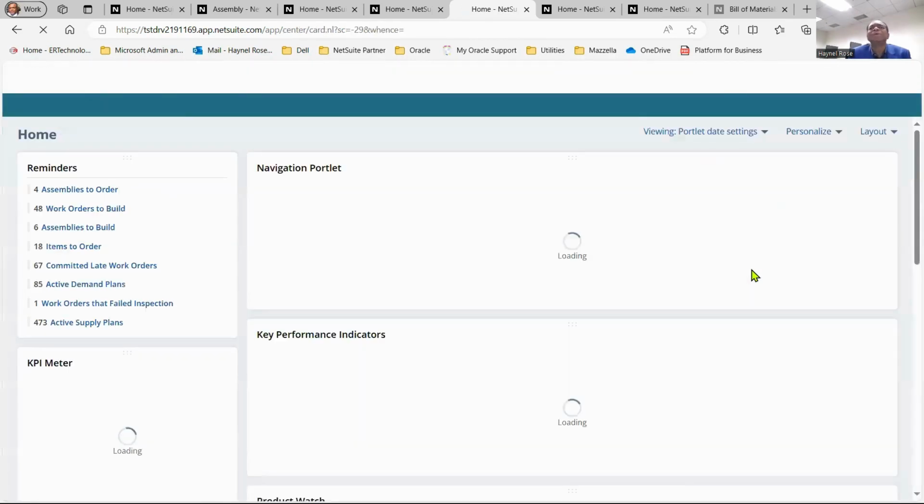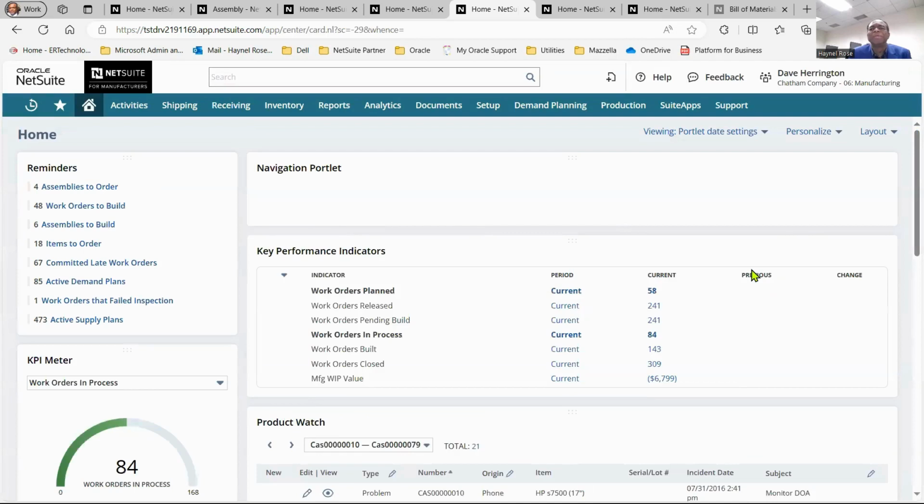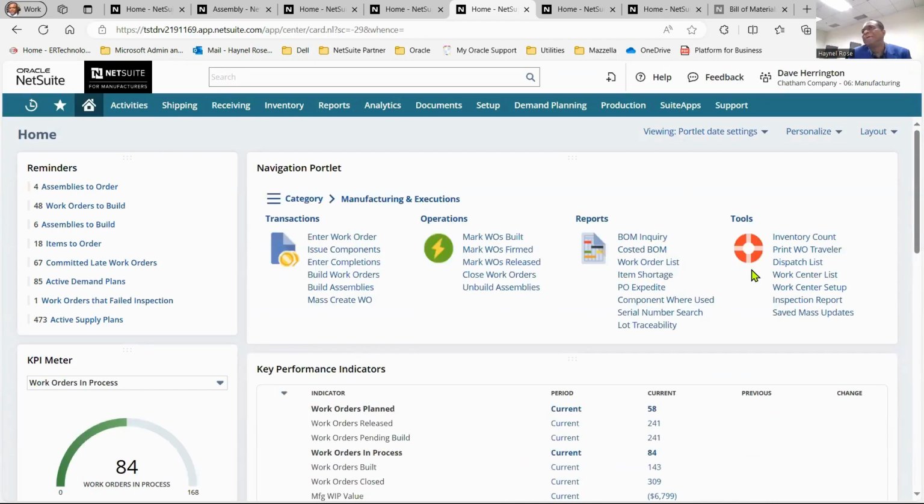So we change roles. Obviously, this is going to be on the queue of Dave Harrington at Chatham, about these work orders to be released and built, 6 assembly. Here is the dashboard. It has the reminders of what Dave has got to do today when he shows up for work. These are all the things that are updated. He has 5 assemblies to order, 48 work orders to build, 6 assemblies to build, etc., 18 items to order and everything.